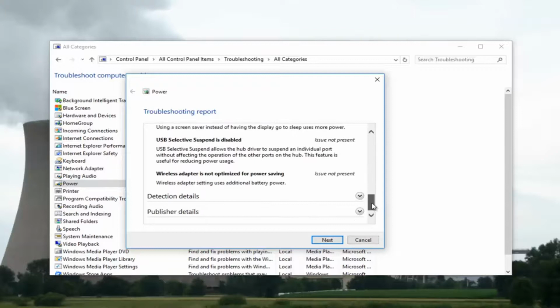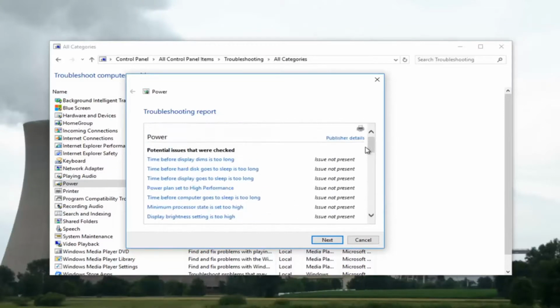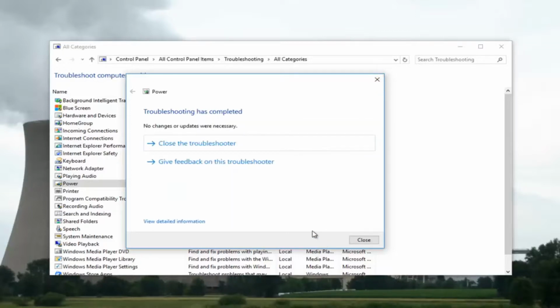And I figure since I'm using a desktop computer, I'm not going to experience the same kind of issue as a laptop or tablet would. But I thought I would still make a brief tutorial just showing you guys a quick utility to run. It definitely doesn't cost anything and it's definitely safe, so it's worth a shot.